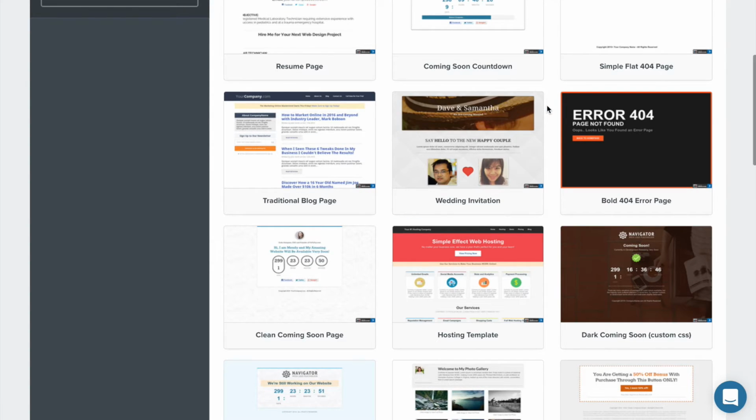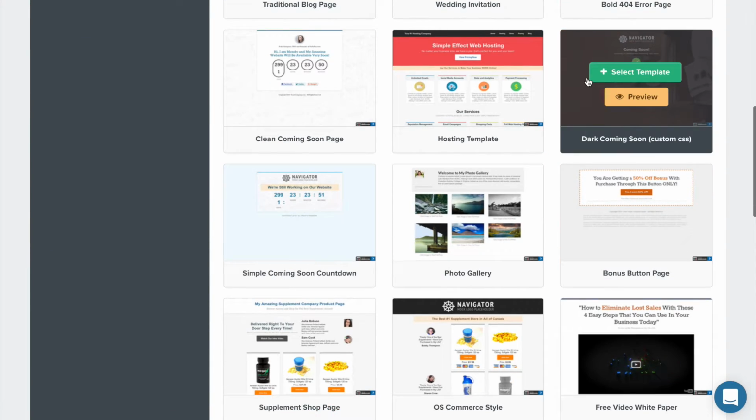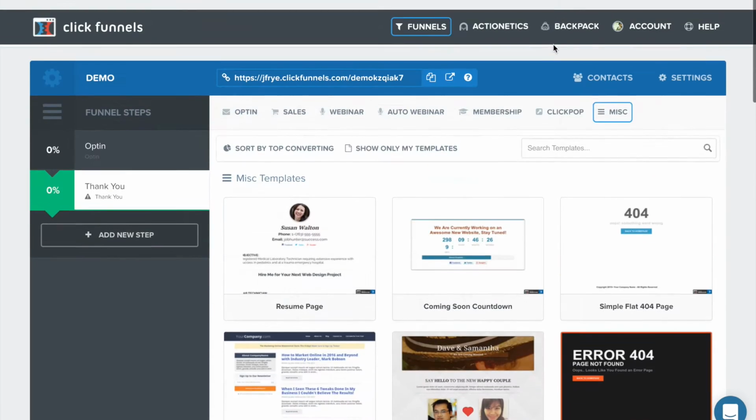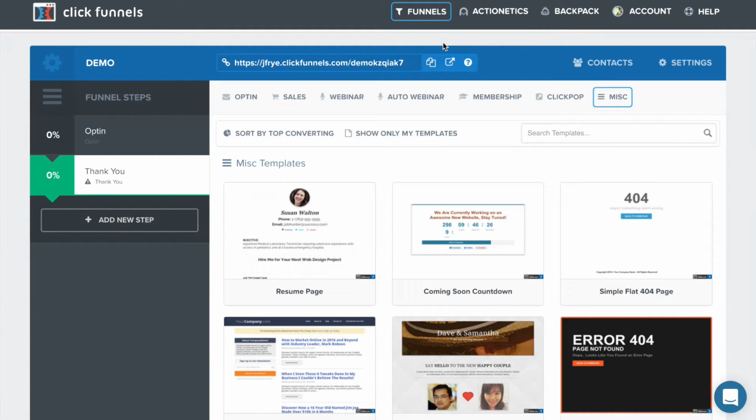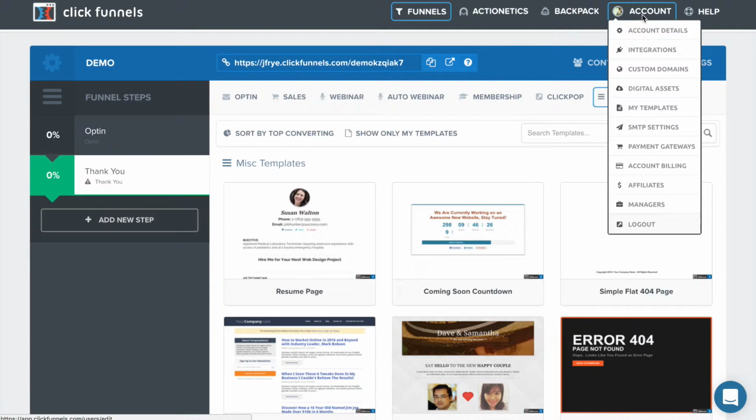This is okay. I'm on a different subject. I'm totally excited now, but now I know what I'm going to do next, because you can literally do anything with this. Okay, so that's ClickFunnels in a nutshell. You got your account details, your integrations, custom domains, digital assets. Okay, so this is important.